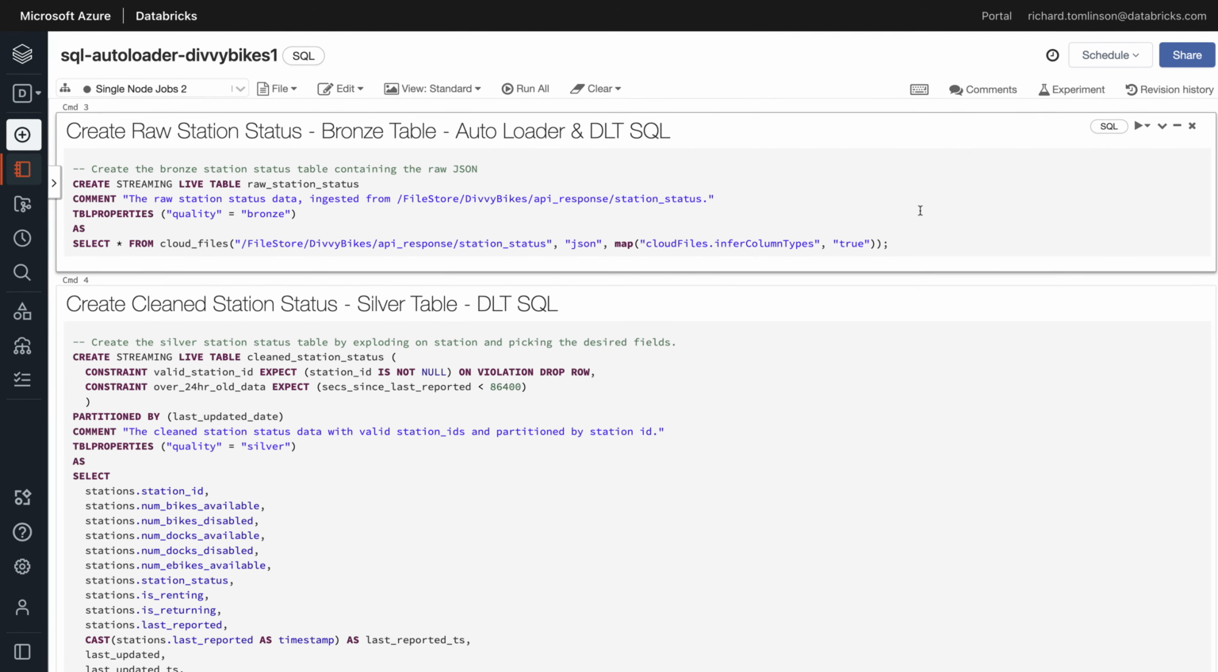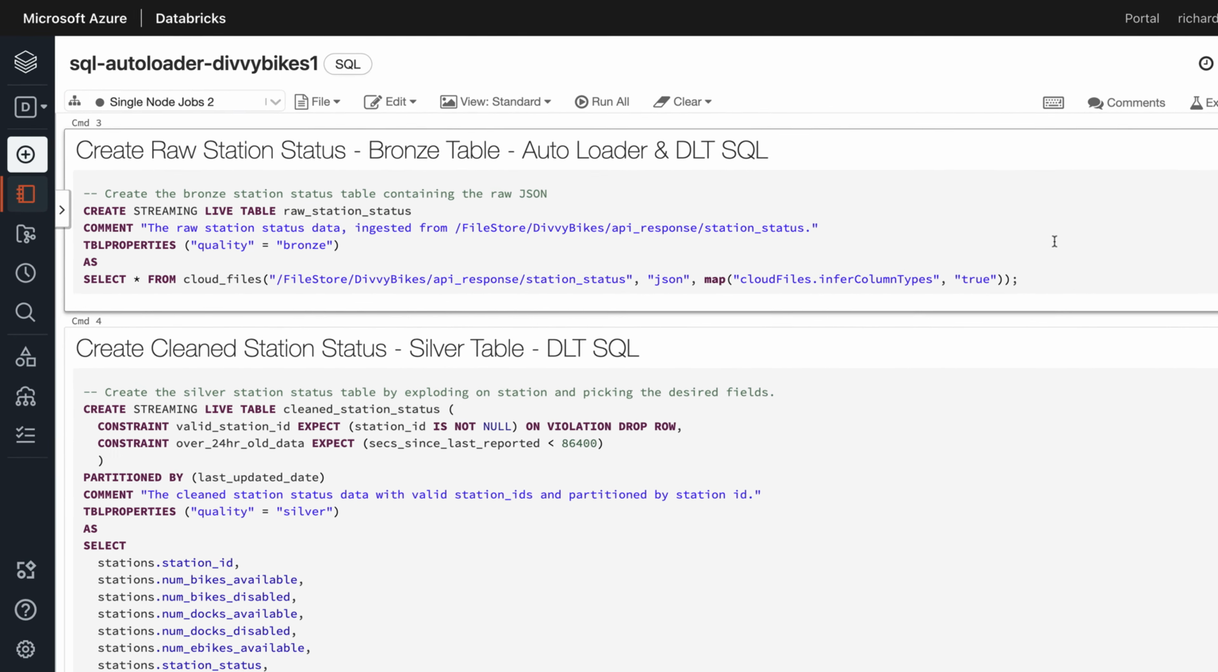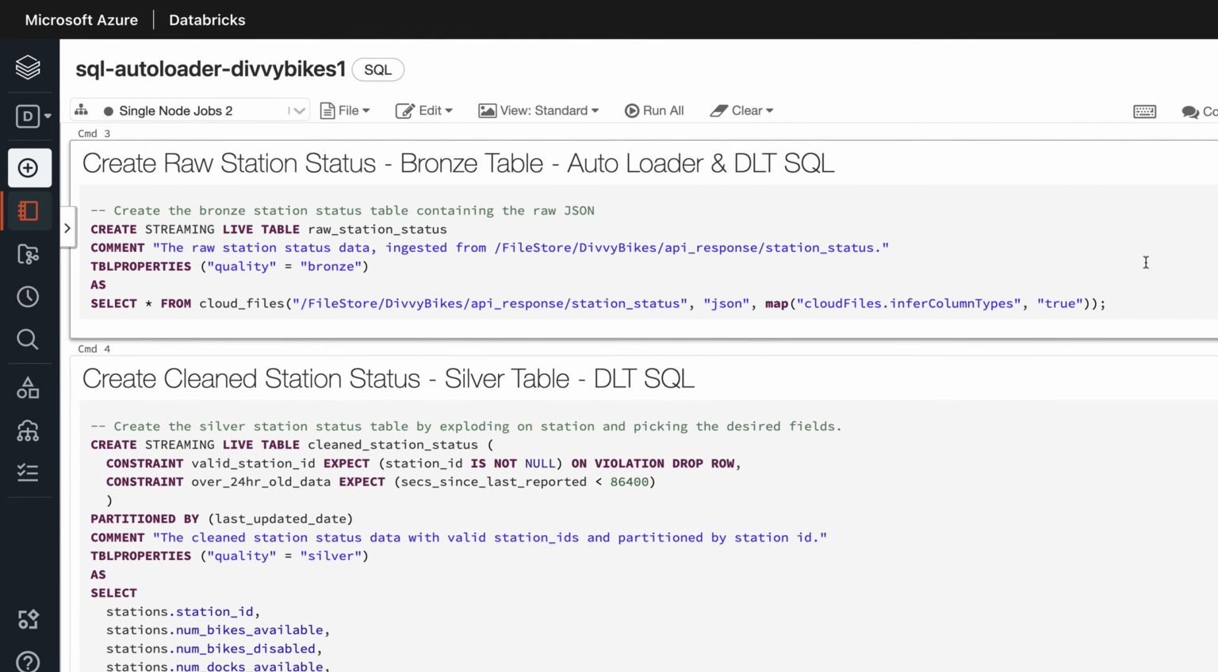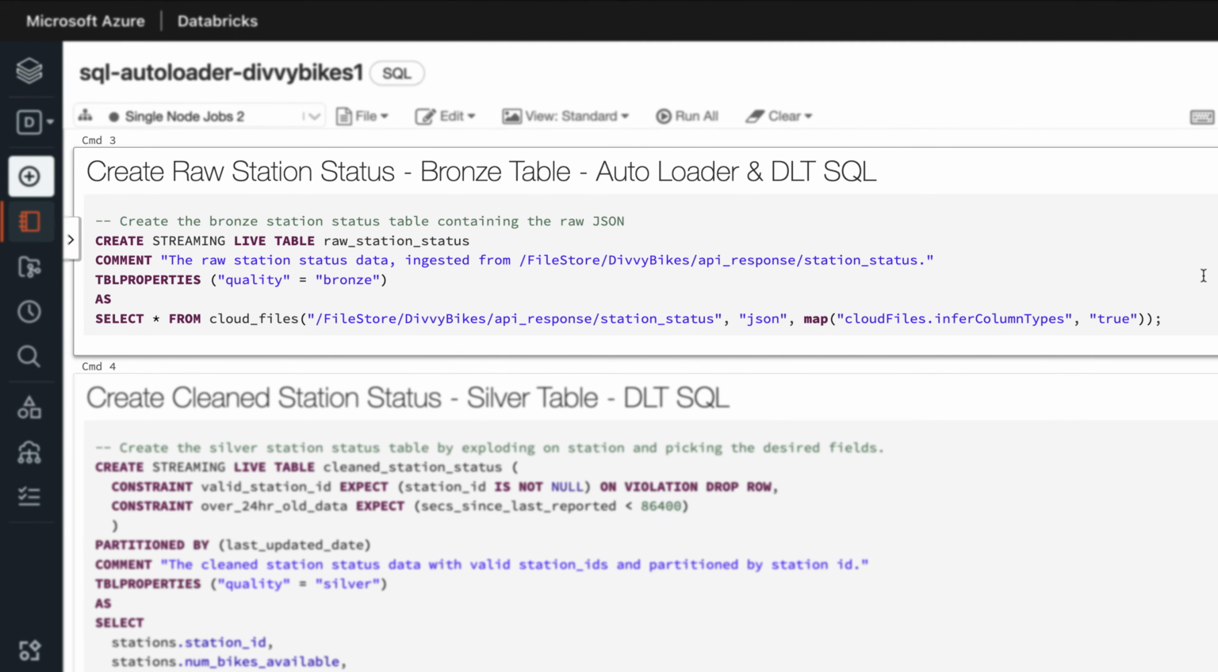Best practice is to implement a medallion architecture going from bronze to silver to gold tables. So I'll start with a bronze table called raw station status. Since data is continually arriving, I've created this as a streaming live table, which will process new files incrementally as soon as they arrive. For documentation, governance, and discoverability purposes, I've added a comment describing what the table is for and added a property tagging the table as bronze quality.